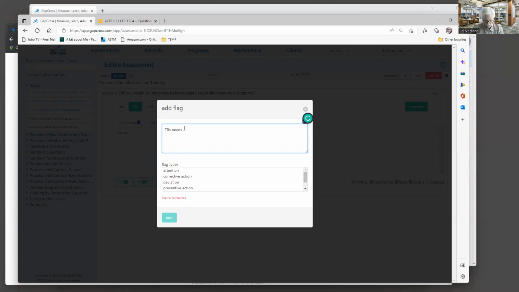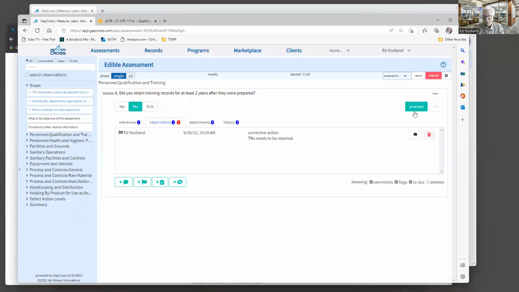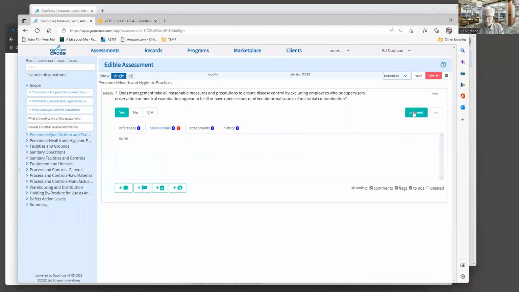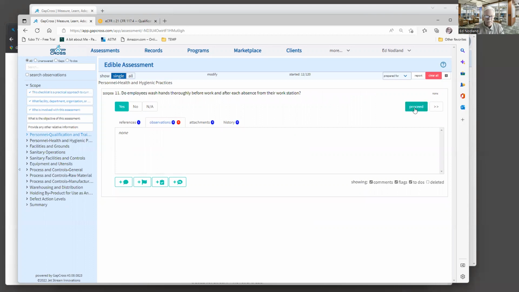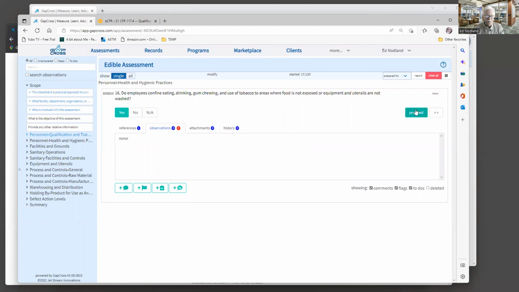PRs need to be retained. And that's also a corrective action flag. Add and proceed. And I would just step through here answering these questions. I'm just clicking through rather quickly. Default answers are right there. Makes it real fast, if everything looks good, to get through this.